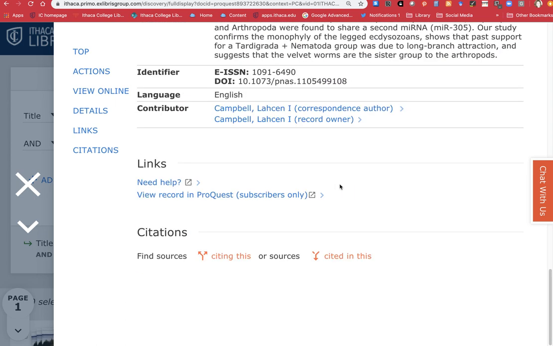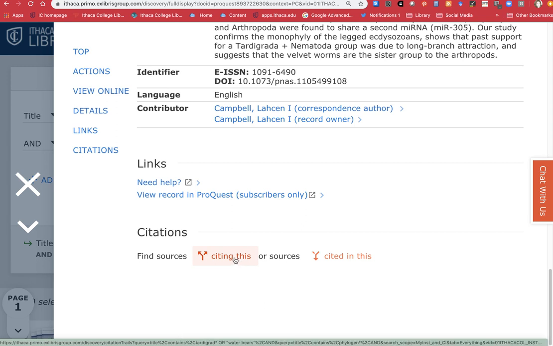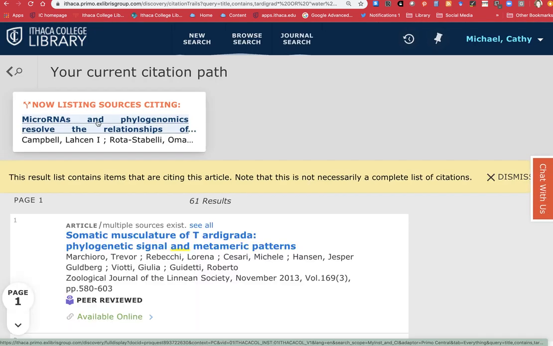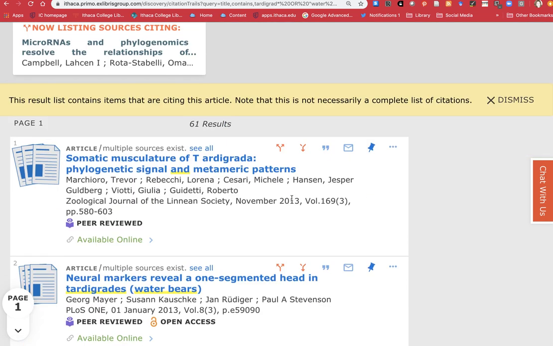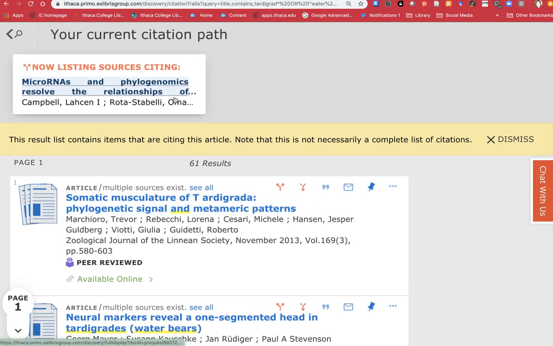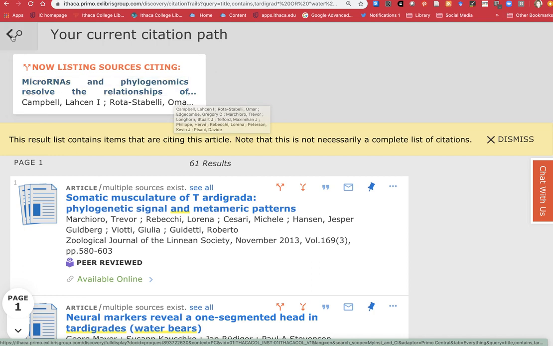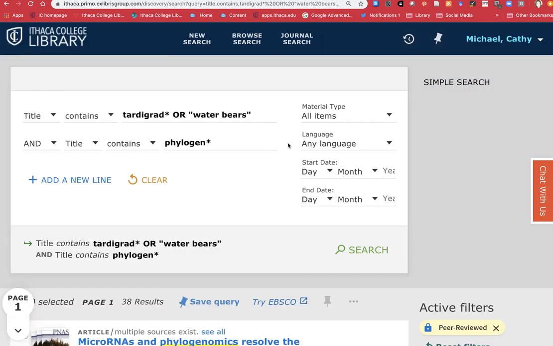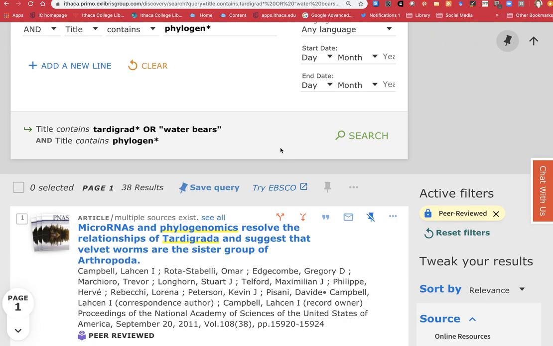And a neat little tool, and you might have seen this in the list view and also on this record view, is that you can look at the citations. You can find other articles that cite this article, and you can also see the references that are in this citation. This is a great tool for expanding your research. So now you'll go to a page that is listing sources cited in this article. And there's 61 of them. And the theory is if they're citing your article, then they're somehow related to it. So it's a nice way to expand your research.